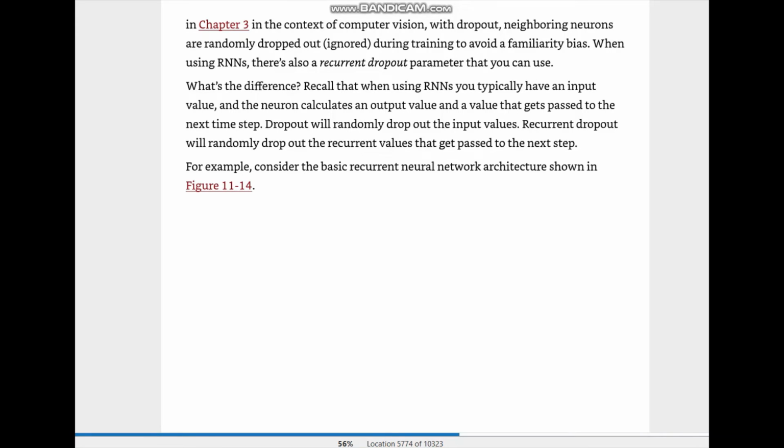So when using RNNs, there is also a recurrent dropout parameter that you can use. So what's the difference? Recall that when using RNNs, you typically have an input value and the neuron calculates the output value and a value that gets passed to the next step, right? So the dropout will randomly drop out the input values. Recurrent dropout will randomly drop out the recurrent values that get passed to the next step.